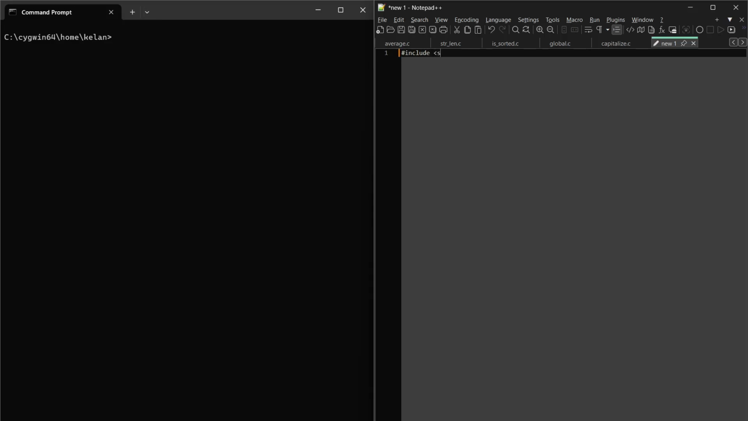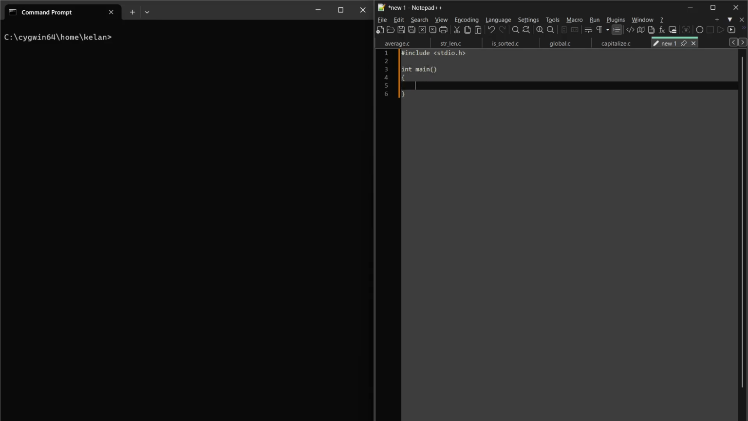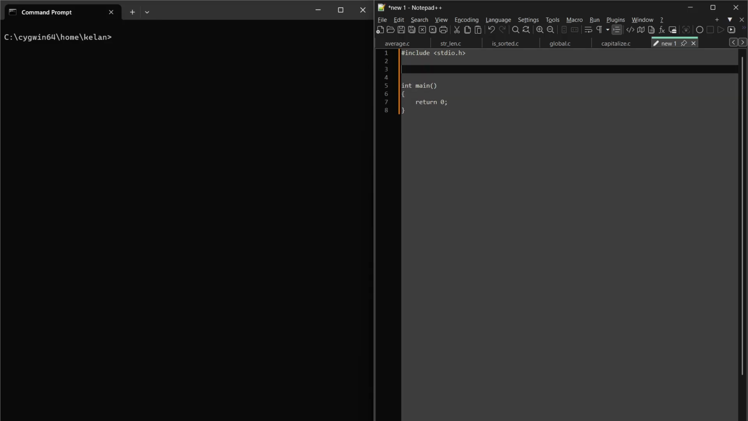I'm going to need to be able to print, so I'll include stdio.h. Now what I really want to do is declare a function, void, let's call it draw pyramid, which takes in a height that's an int.